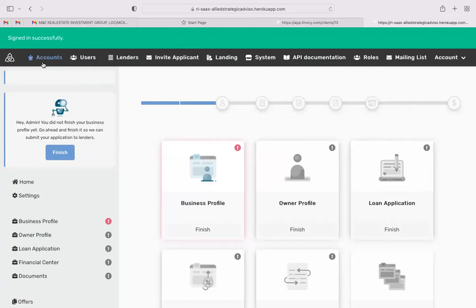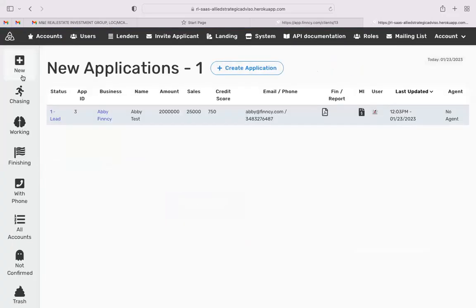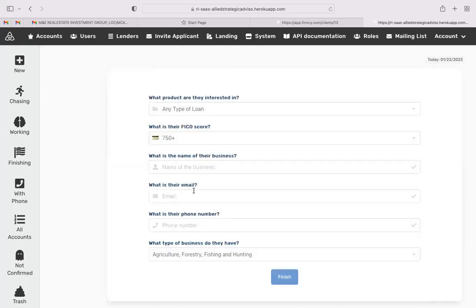When you click on accounts and then click on new, this is where all the new applications come in, like applications that came in over the last 24 hours or 48 hours. But if you want to see all the applications, you'll find them under all accounts. If you want to fill out the application on behalf of the merchant, you can do it as well under create application. It's basically the same thing.